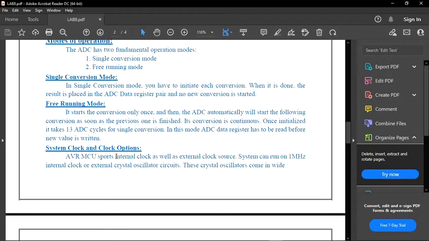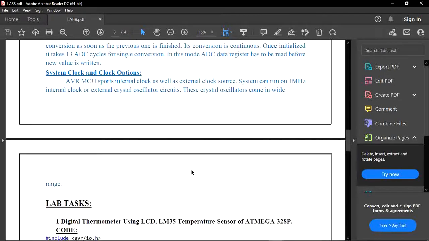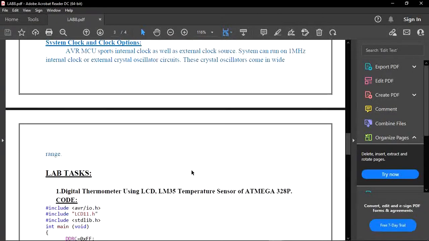The system clock supports an internal clock as well as an external clock source. The system can run on a 1 MHz internal clock or external crystal oscillator circuits. These crystal oscillators come in a wide range.